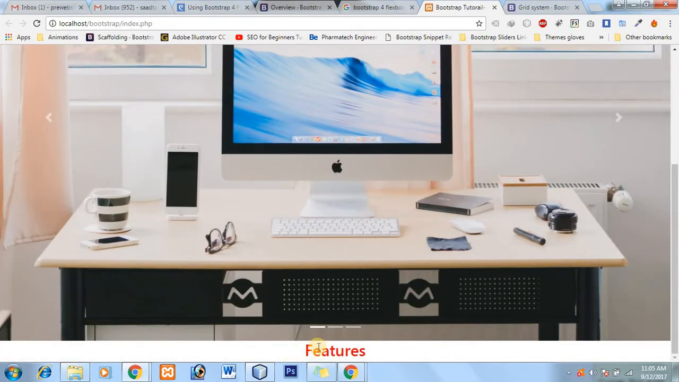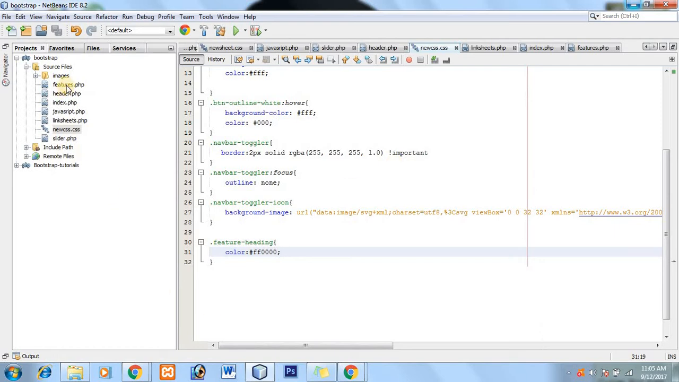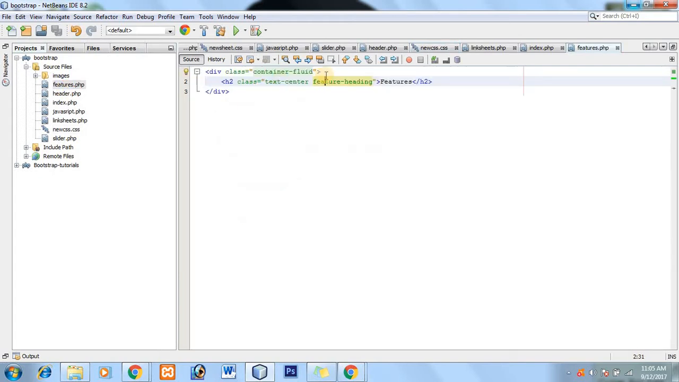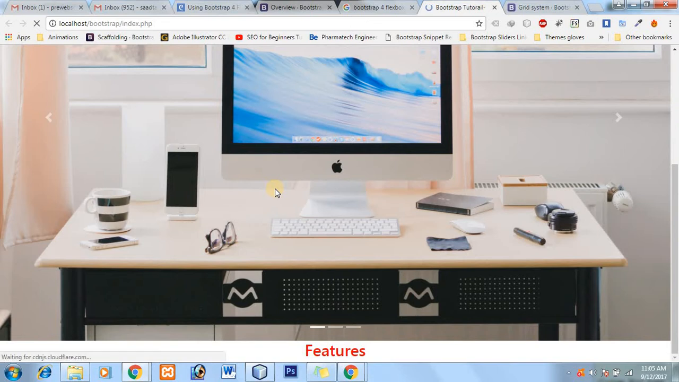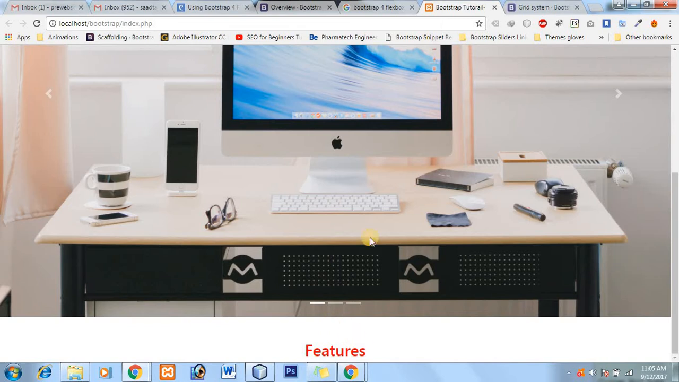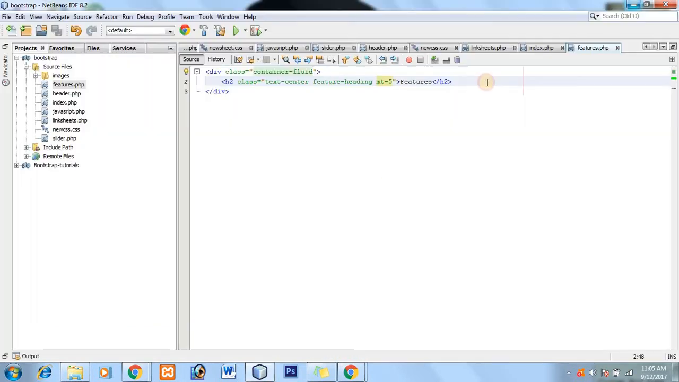Now the top margin, this div's top margin is too narrow, so we have to make some space so it will look beautiful. In Bootstrap 4 there is a margin top class, mt, and its value ranges from 0 to 5. You can give 3, 2, 1 as your choice, but I will use 5 because it gives us space that looks beautiful.